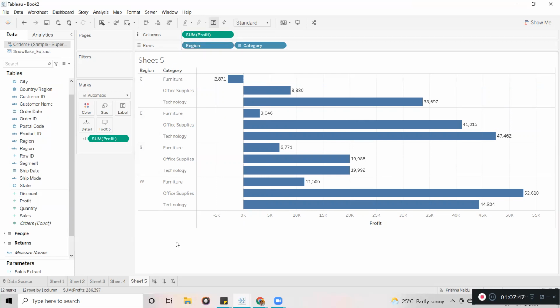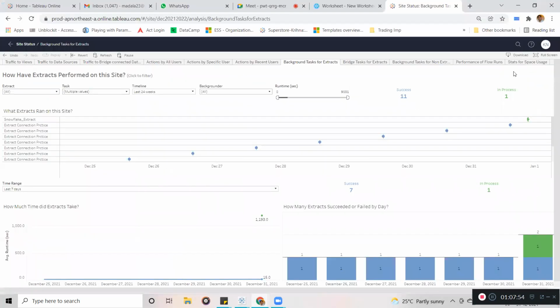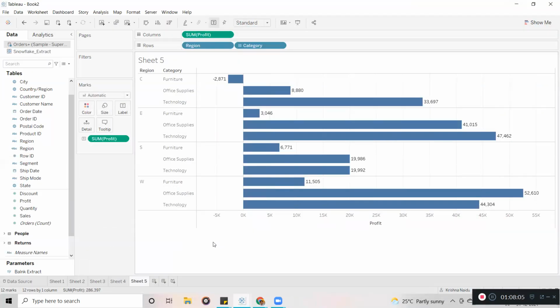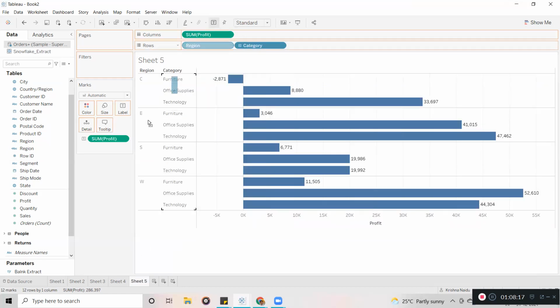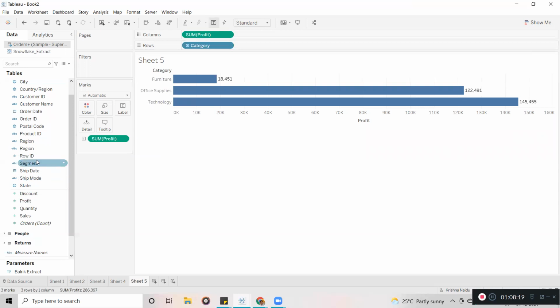And one more thing here, for example, let's see what is happening. Yeah, it is still running. Okay, fine. And also here, region-wise, for example, guys, one more thing. Let's assume I am going to remove this field here, and I am going to give region here as well. Okay, region only I am giving.